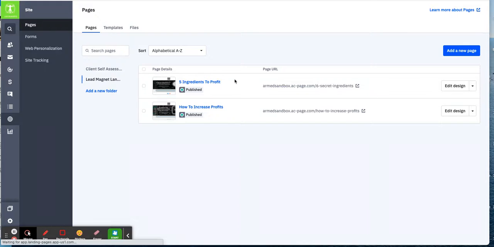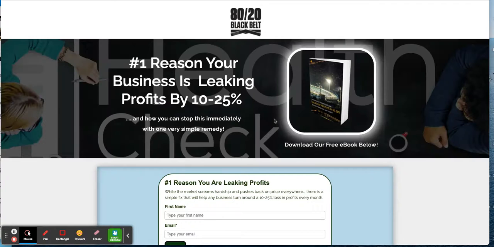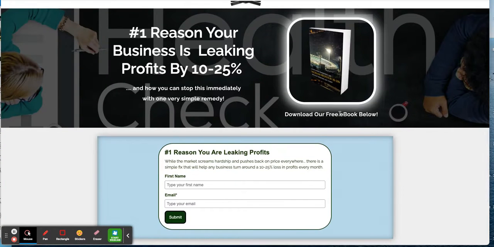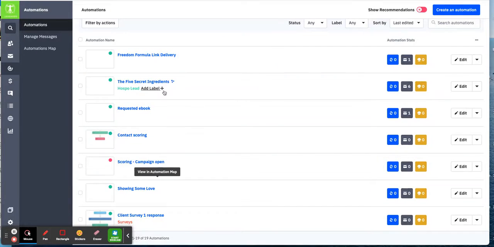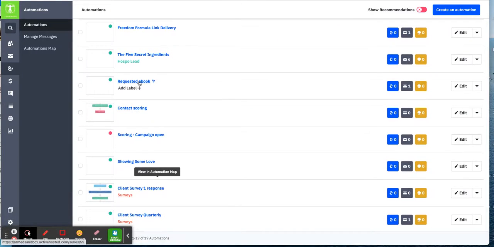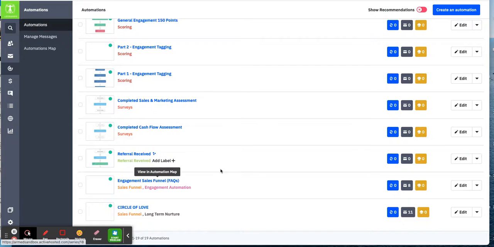So this one here is 5 ingredients to profit. This one here is how to increase your profits by 10 to 25%. If we view the page, it looks like this. Number one reason your business is leaking profits by 10 to 25%. Download our free ebook, and that's all provided for you. It's all done. They fill in their details, and then they'll go through into requested ebook, receive an email. Once they've received that email, they'll then go through to an engagement funnel down here.